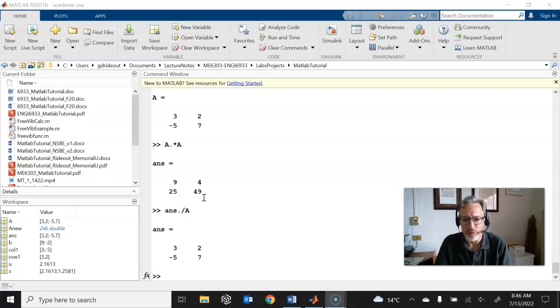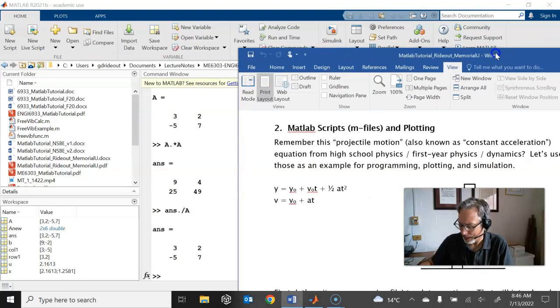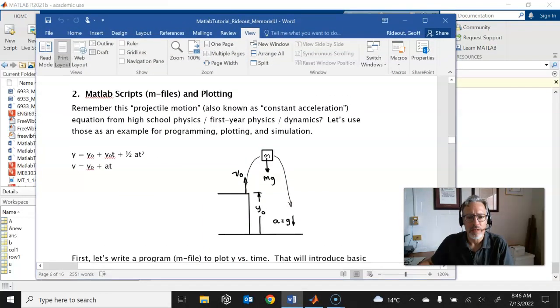In this video, I'd like to introduce you to M files, which is how we write and execute programs in Matlab. I'm going to bring in the document, the folder link for which is in the description below. Starting on page 6, I'm going to introduce programming with the aid of a simple example that anyone who's done high school physics will remember. It's the projectile motion equations.